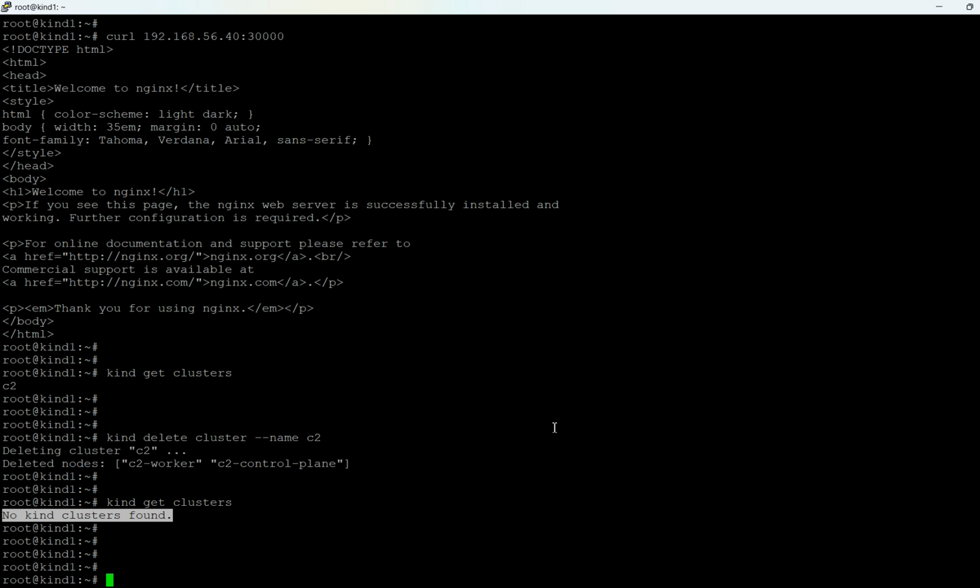Okay, so this is all about how to expose your node port using extraPortMapping in a kind environment.